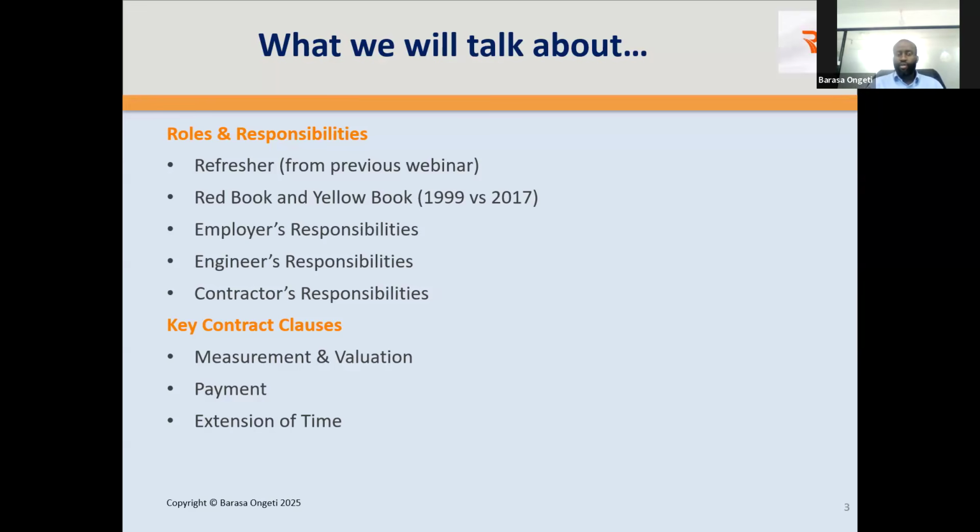We'll only have time to look at employers' responsibilities, contractors' responsibilities, and engineers' responsibilities. I've heard that some of you work for the contractor, some of you work for the government bodies, and others work for the engineers or aspire to work for the engineers. So at least some of your roles, and what you're expected to do during the contract execution, will be touched upon during this seminar.